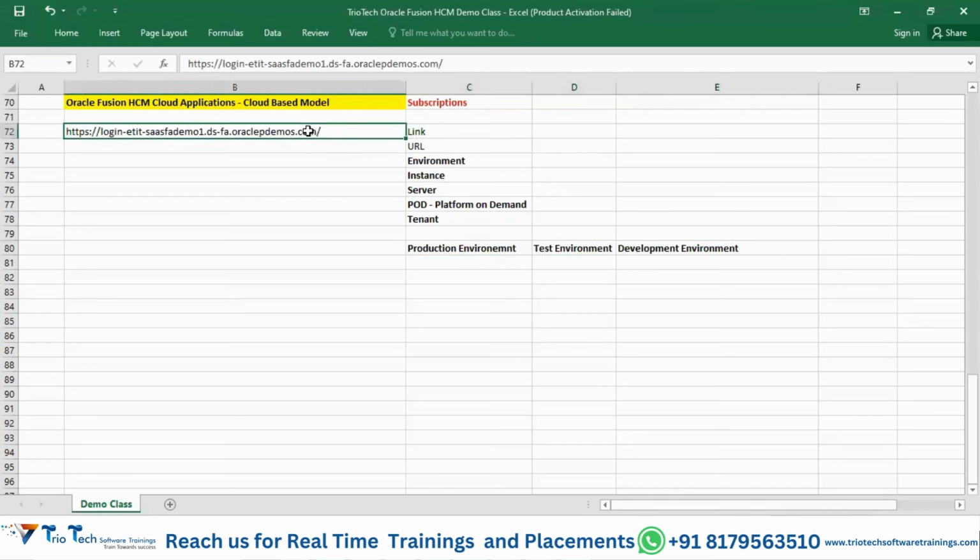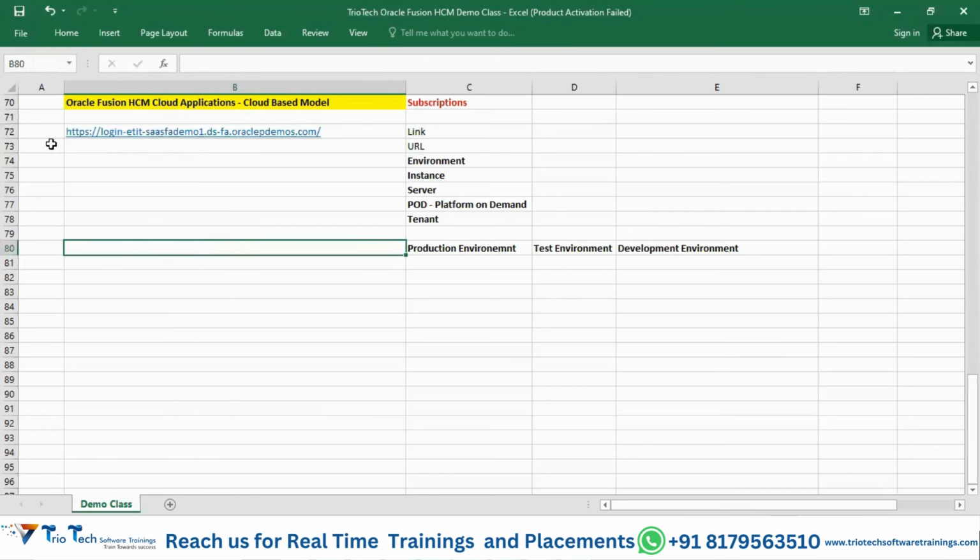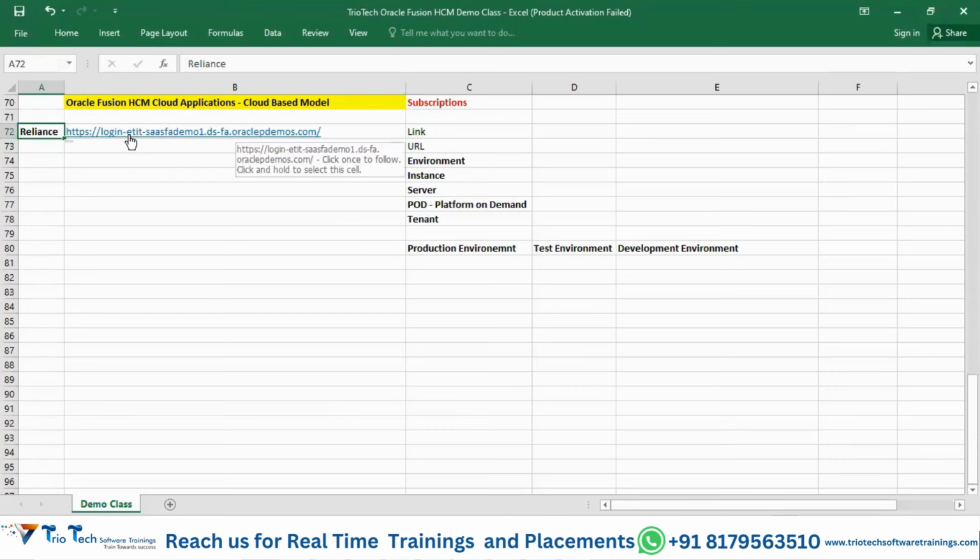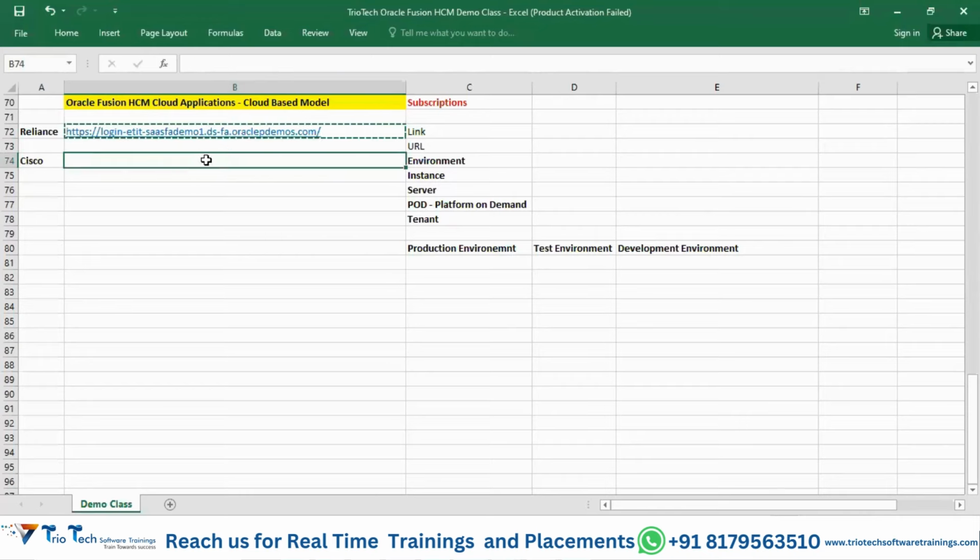Okay. Now here, team, one more important thing that I will tell you, which very minimal people are aware of. What is that? URL to URL. These four characters are very important, team. For example, team, Tata company or Reliance company purchased the product from Oracle. For Reliance, Oracle gave this application URL, HTTP, login/ETIT. Okay. Now another client, let's say Cisco company, also buying the product from Oracle. For them, team, the URL will be like this.